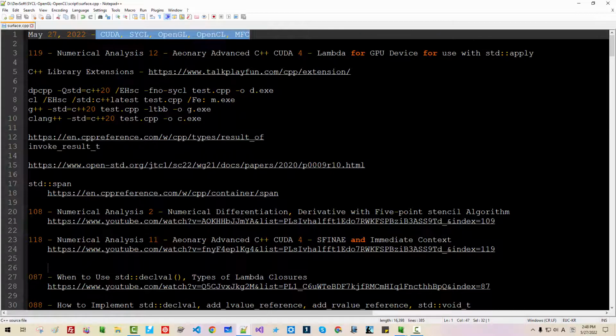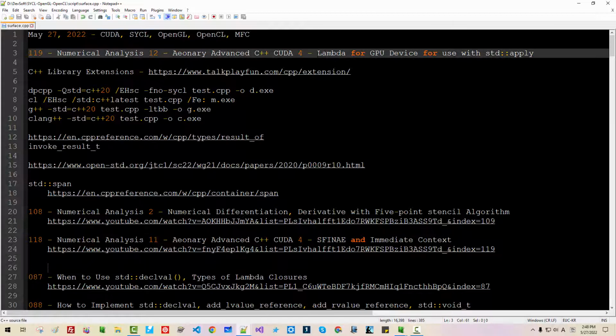In this episode, we will learn how to use Lambda for the GPU device for use with std::apply.